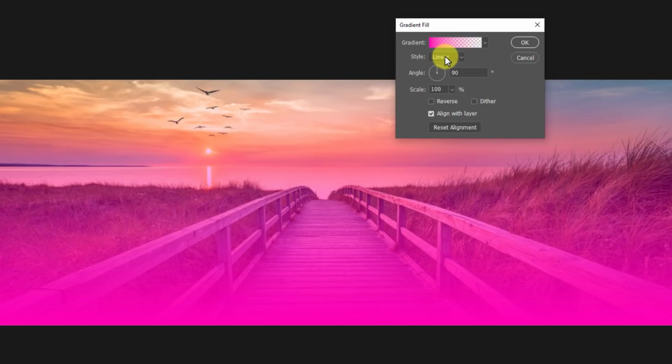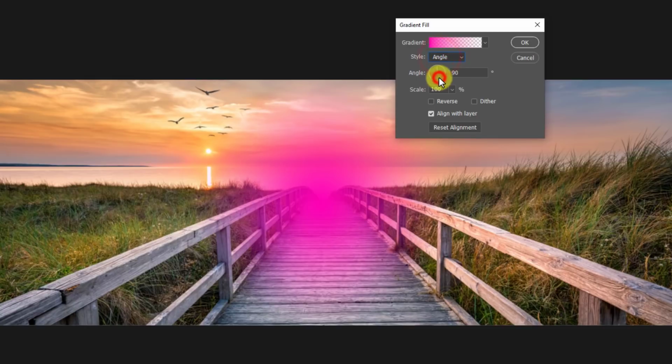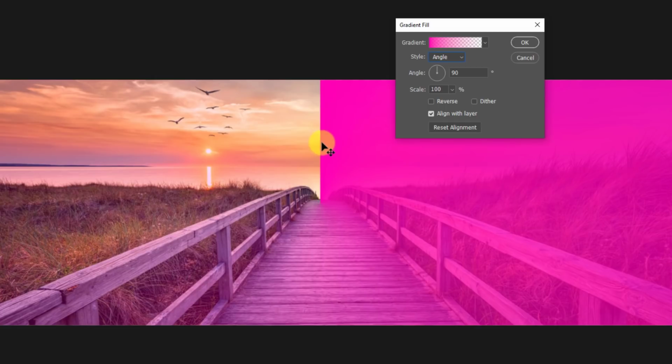The style of the gradient, this is where things are important. We have a radial gradient, which makes it a little ball. We have an angled gradient, which is more pointless than anything else, unless you're doing stuff with text. This can be great for graphic design and text work, but I haven't really seen too much of a place for it in my landscape photography.